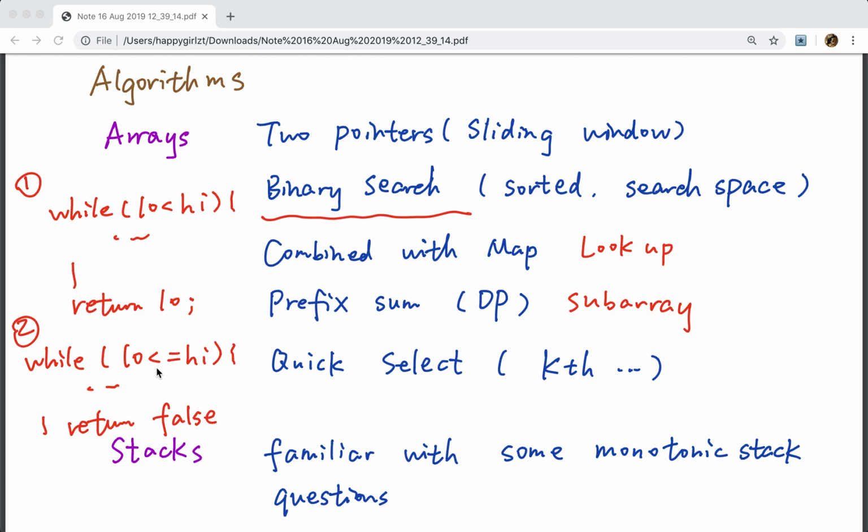You should notice that this is low less than or equal to high, and finally return false. The whole idea of binary search is that every time we shrink the search space to half of the previous search space, so the time complexity is log n. Also, array problems usually combine with a map because the lookup time complexity of a map is O(1).